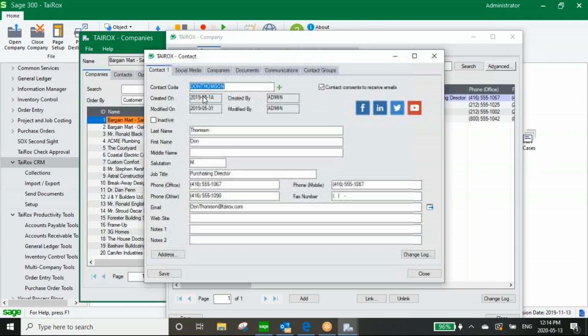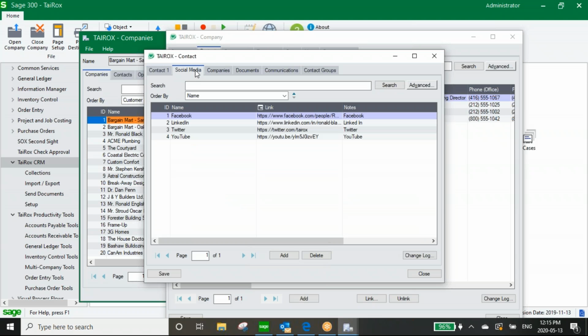And this is where, again, we have a lot of information that you can store for your individual contacts, not the least of which is social media links. The idea being here that customers are going to maintain their social media far better than you can track what they're up to. So with these little buttons, you can just click a button and it'll take you out to social media sites. And on this social media tab is where you can easily add.